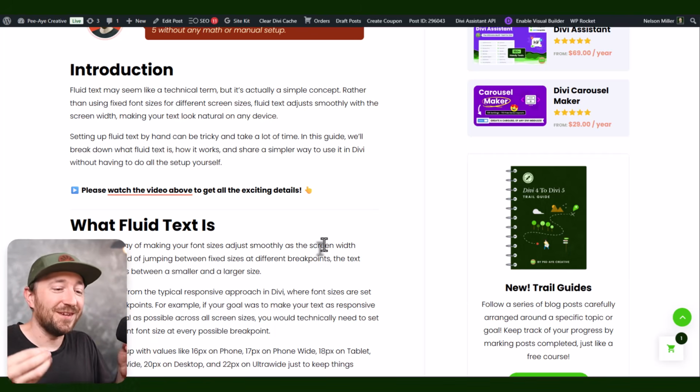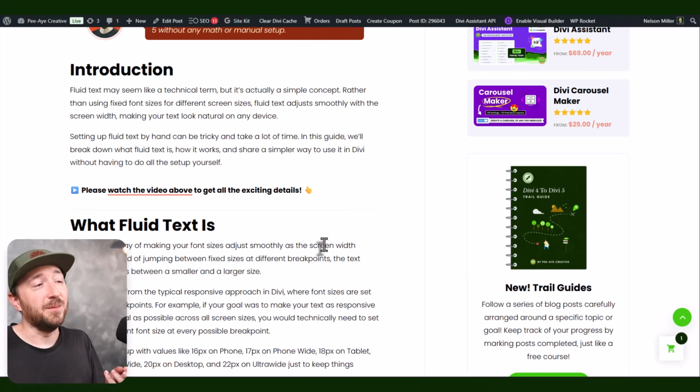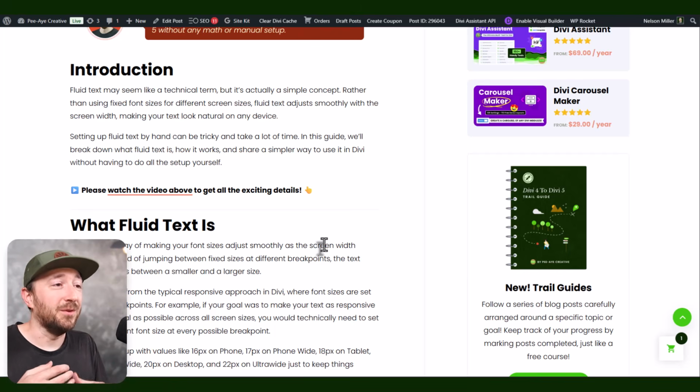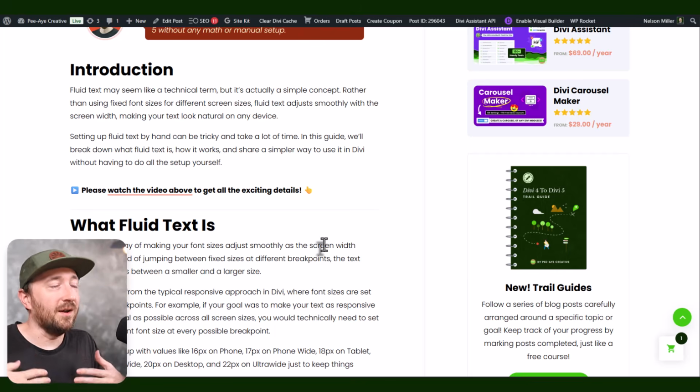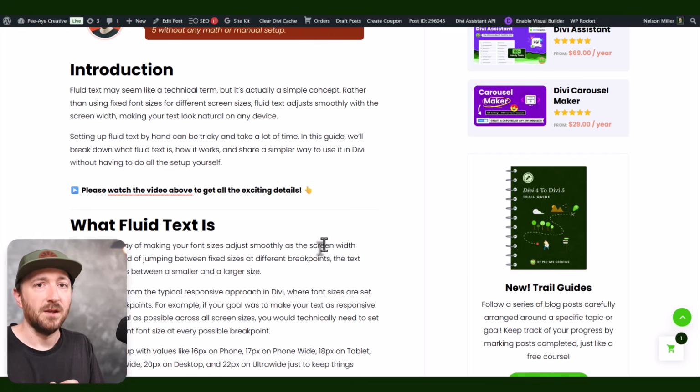sets a minimum and a maximum, and that can be a fixed value or it can be a proportion based on your screen size and a base text size. It's a little complicated. I'll keep it as simple as possible. Imagine if you said, "Hey, on the smallest devices I want my paragraph text to be 16, and on the very largest devices, I want it to be 20." And then in between, it will scale.